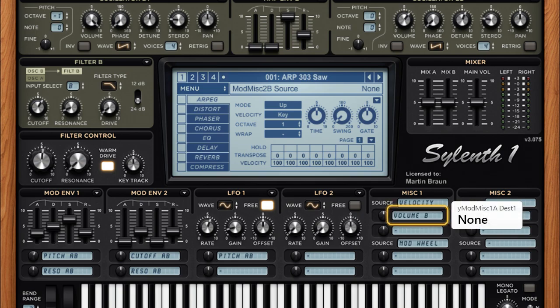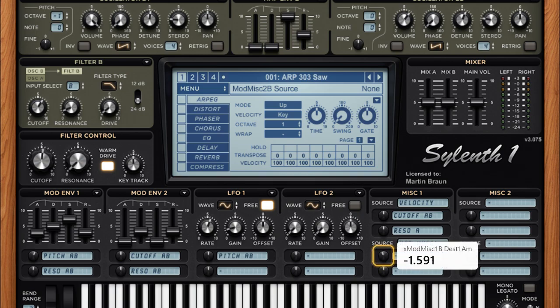Now connect performance gestures to the modulation destinations. Set routing block 1 destination A1 to filter cutoff A and B. Set routing block 1 destination A2 to reso A. Set routing block 1 destination amplitude B1 to about -6.4. And set routing block 1 destination B1 to filter cutoff A and B. These routes connect playing gestures such as velocity, aftertouch, and the modulation wheel to the sound.